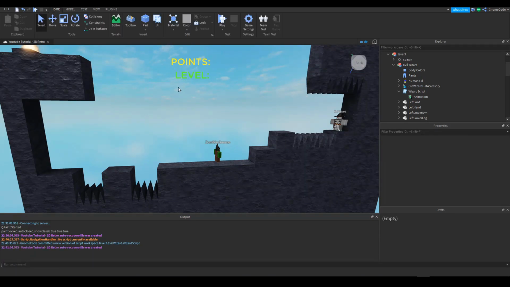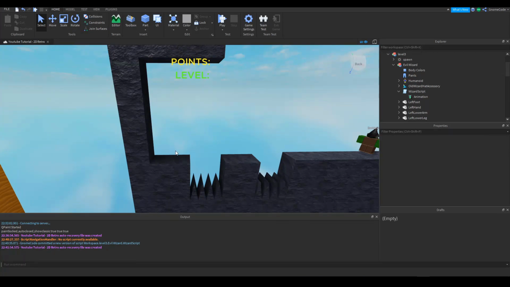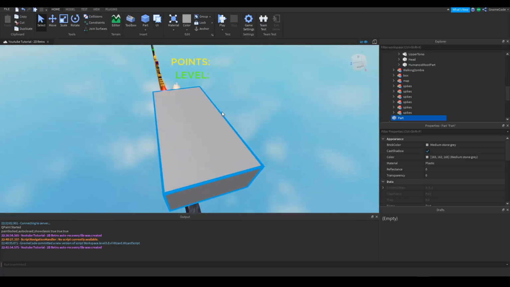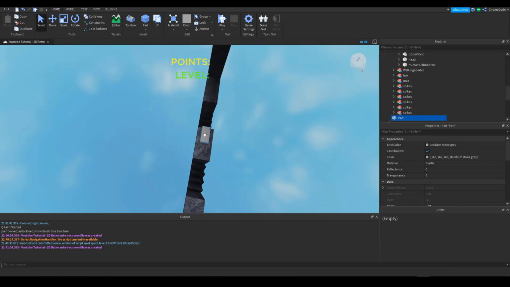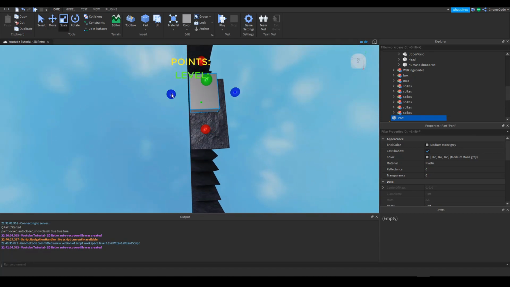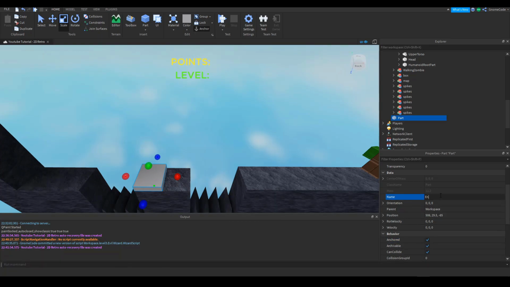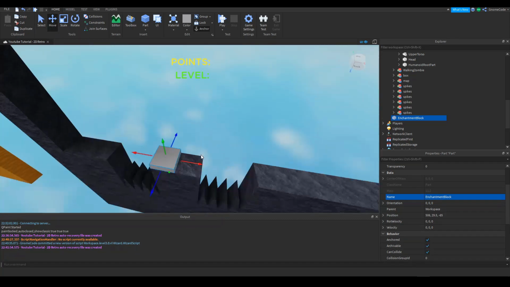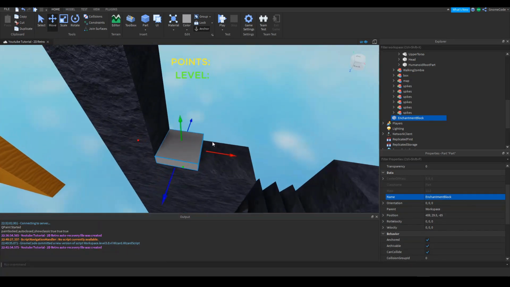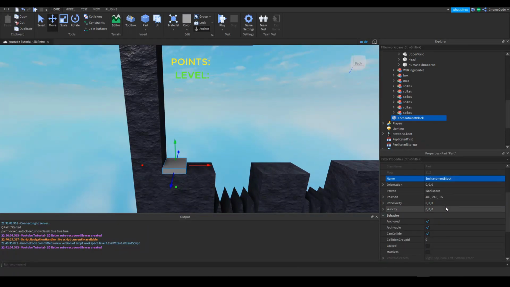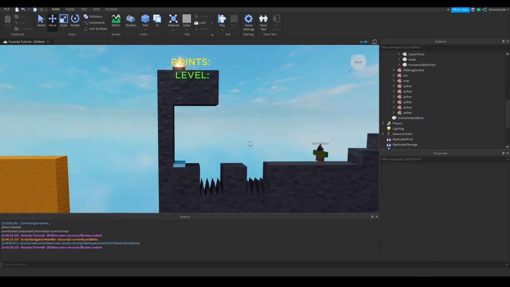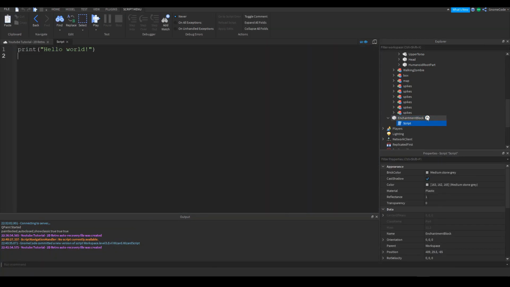So we're going to add in an enchantment block, which we're going to place down over here in the corner. So we'll add in a part, move it down here onto the map, and resize it a little. We're going to anchor it, and we might as well rename it enchantment block so we know what it is. And we'll move it down over here into the corner, and make its reflectance 1, so it gives a kind of chrome color, and then we'll add in a script for it.